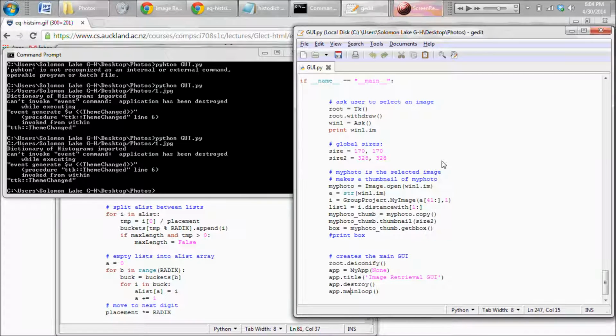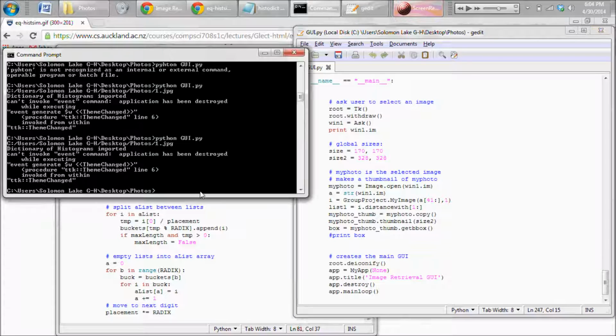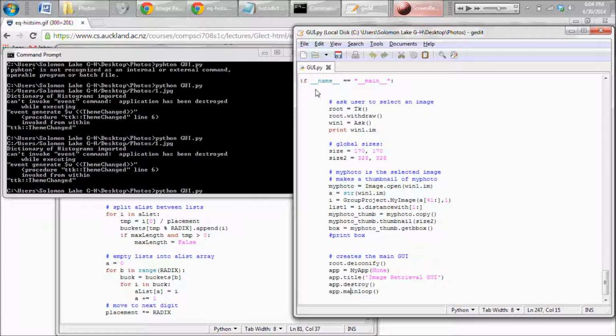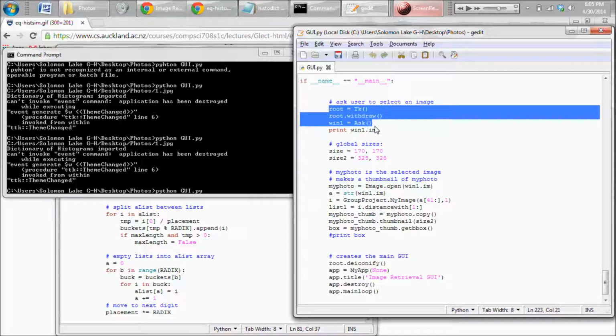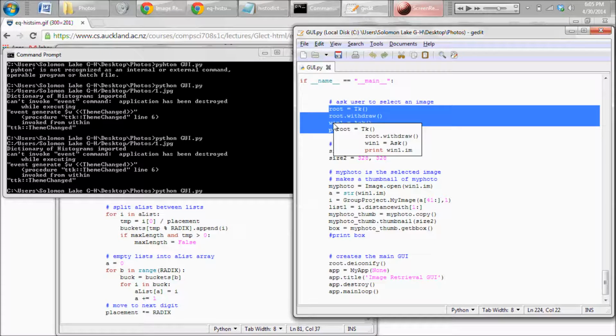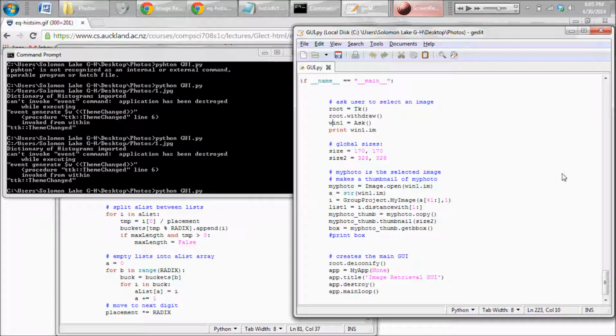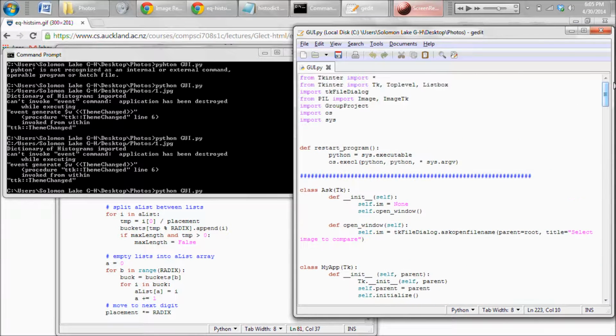All right, so here we go. I'm going to talk about the GUI, which is a graphical user interface. Let me pull up the code. The first thing this code is going to do is create the ask window. Here's the object of the class ask, and I'll show you what that does. The code for it is up here.